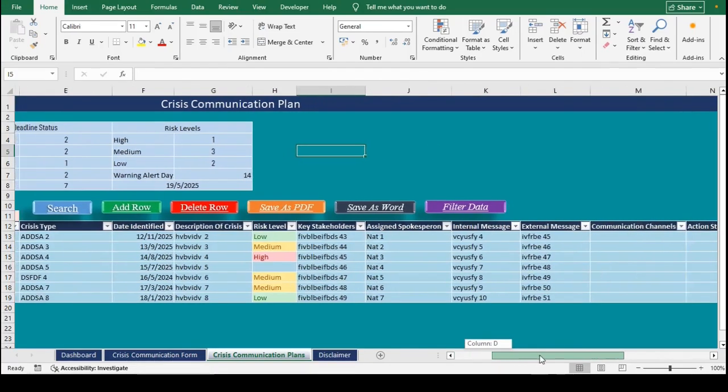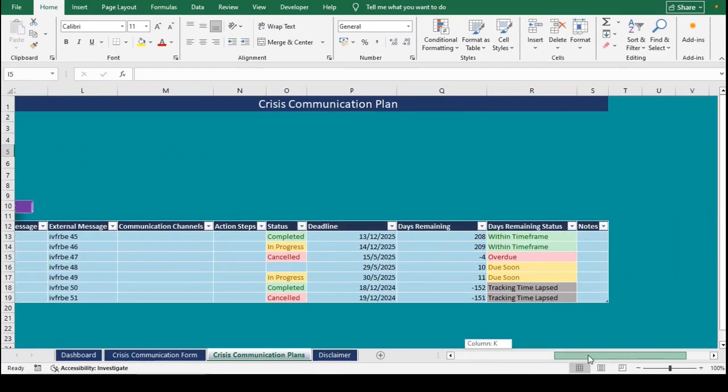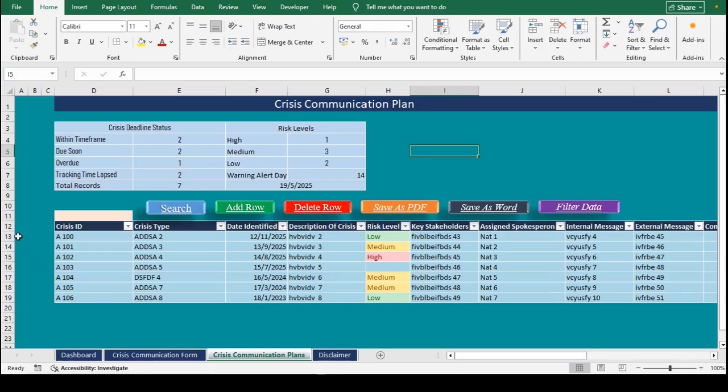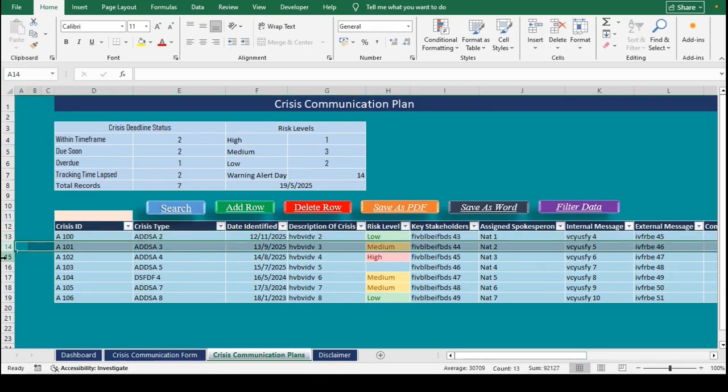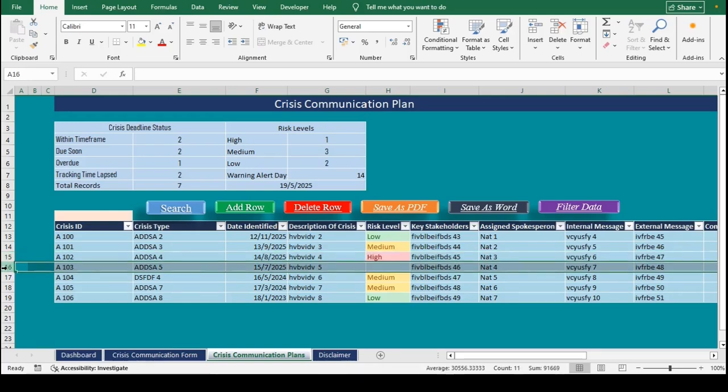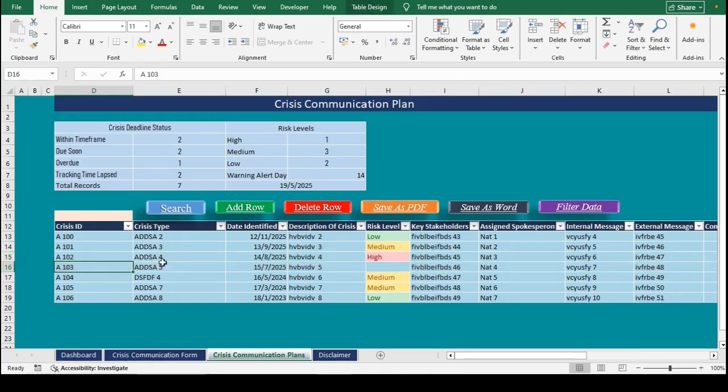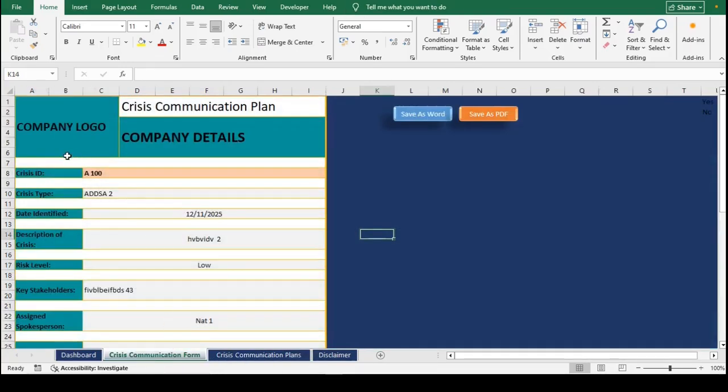Now, let's scroll down to view the entire table clearly. Each individual row in this table represents a specific crisis event occurring on a given date, which can be saved as a single comprehensive report. To save a designated range or multiple rows at once, you will need to click the Save as PDF or Save as Word button and carefully follow the provided steps.